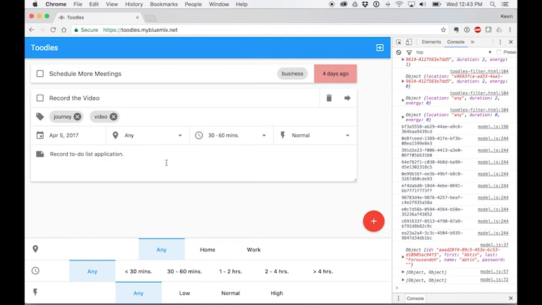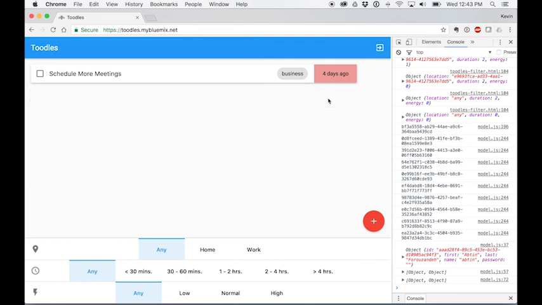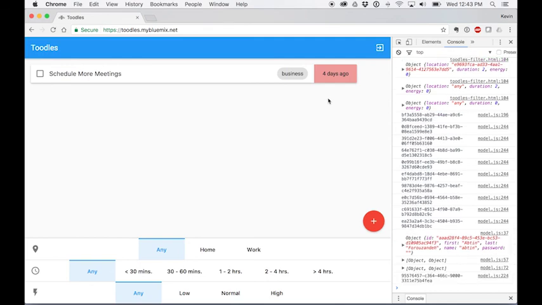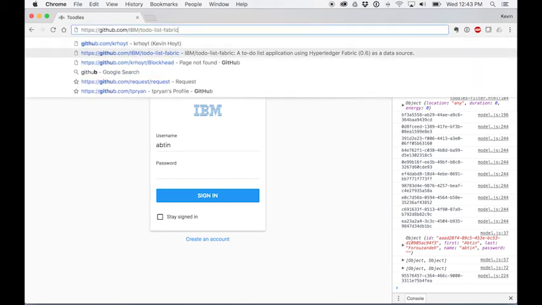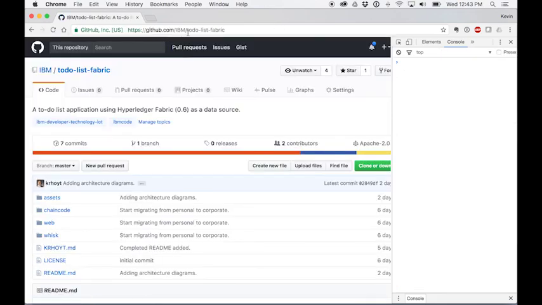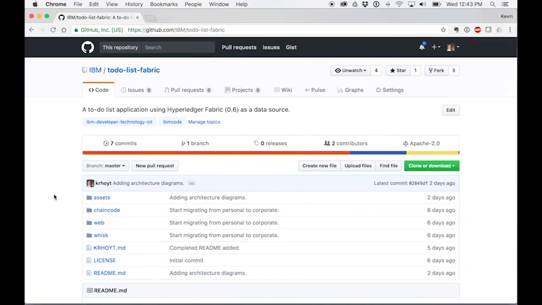So in this case, we're going to say that he's going to finish, so we'll just go ahead and remove that task, and we're off to the races. And so now we have a web-based to-do list, blockchain-powered application. Pretty cool, right? All right, so if you want more, you can go out to the GitHub repository for this particular demonstration. It's github.com/IBM/to-do-list-fabric. Let's go ahead and close the development panel.